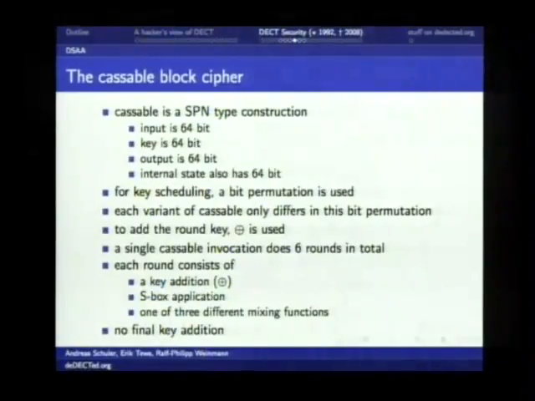And a single invocation of the cipher does 6 rounds in total, and each round consists of the addition of the round key, an application of an S-box, which we also know, to the internal state, and then a kind of butterfly mixing. So there are 3 different mixing functions which look like a butterfly network, and which mix each byte in the state with another byte in the state. And at the end there is no final key addition, which reduces the strength of the cipher to only 5 relevant rounds.